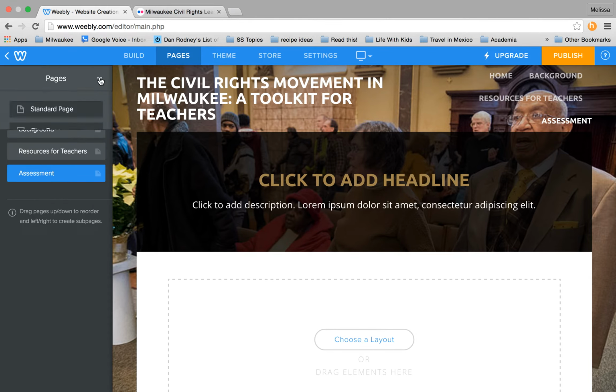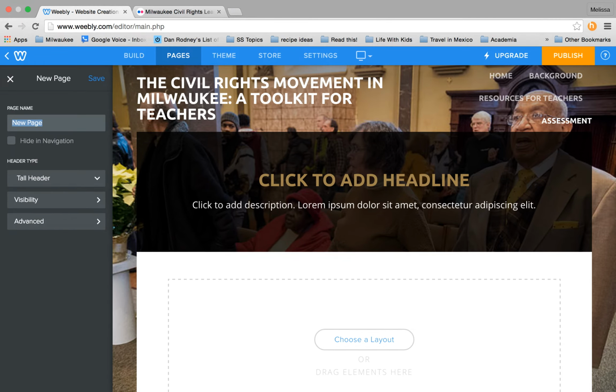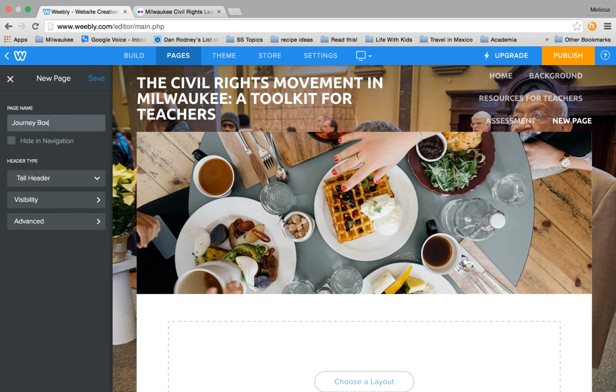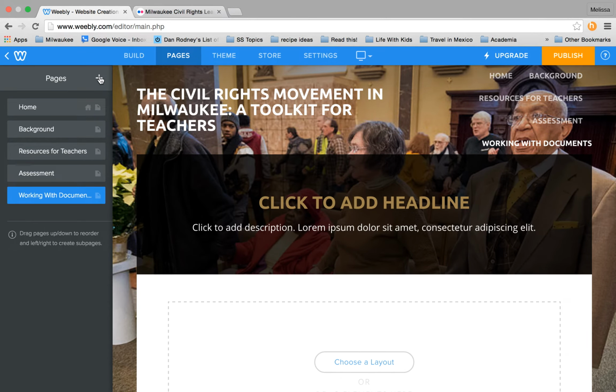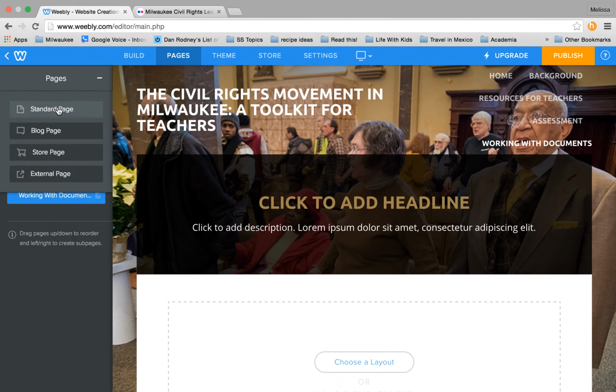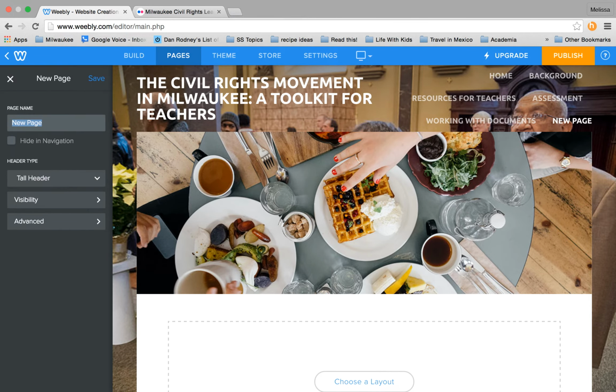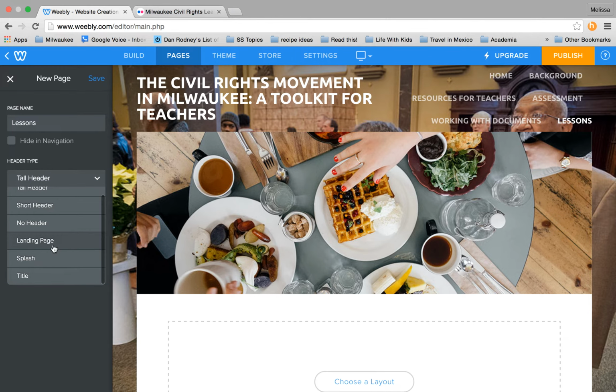I'm going to add another one. It's again going to be a standard page. I'm going to call this one working with documents. This is going to be my journey box. And again, I'm going to make it a title page. Save. And I need one more, which is another standard page, and I'm going to call this one collection of lessons, or just lessons. Again, I'm going to make it so that it's a title page.